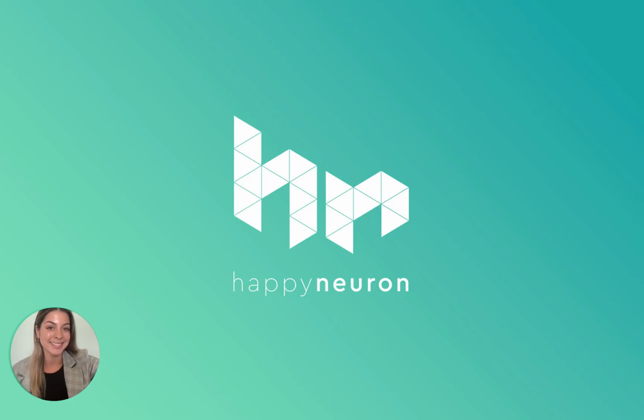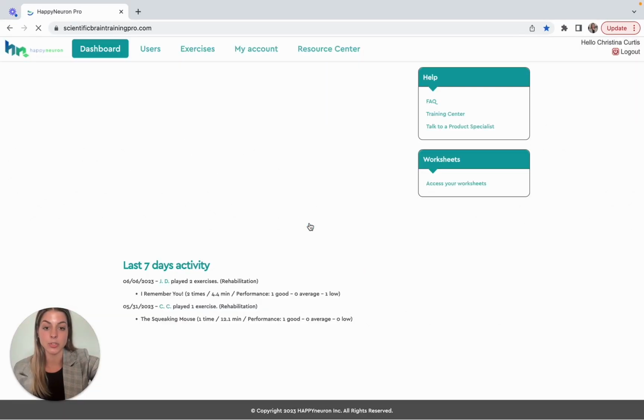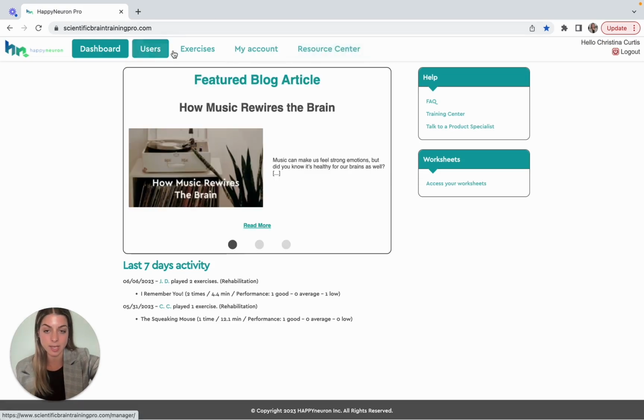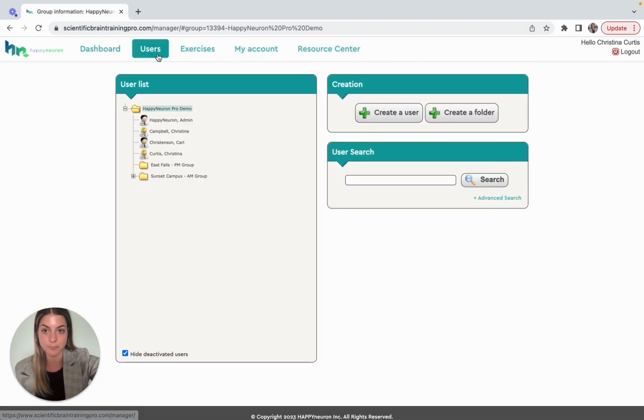Let's begin. This is what you'll see when you first log in, which will direct you to your main dashboard. Here we have our users, exercises, account information, resource center, as well as our featured blogs. To start, we will begin with our users tab.